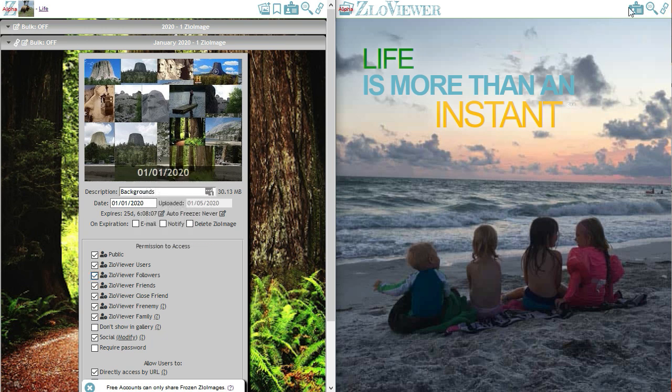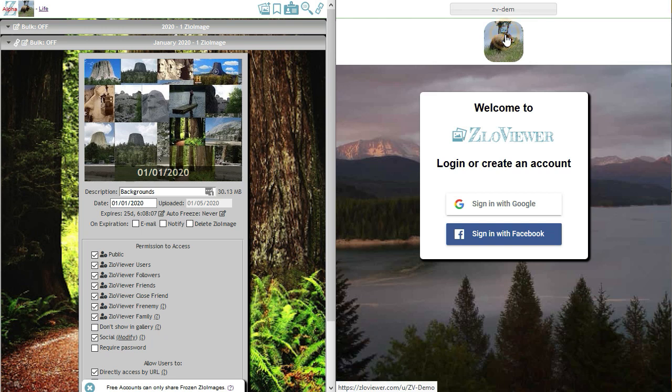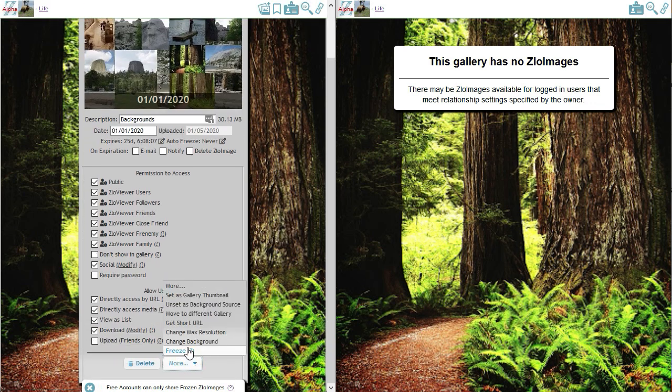In this window we have a non-user or public user that is not logged into ZloViewer. We will find our account to go to the gallery. As you can see, there is nothing available to this user despite the settings we have implemented. The reason for this is because we are using a free account, and free accounts can only show frozen ZloImages. Think of a frozen ZloImage as a finalized product.